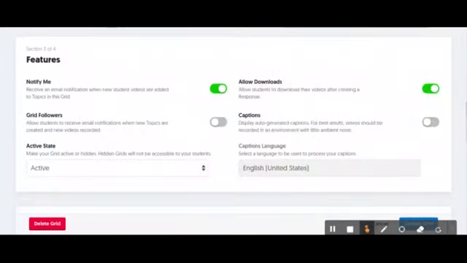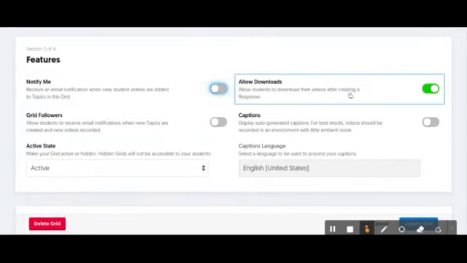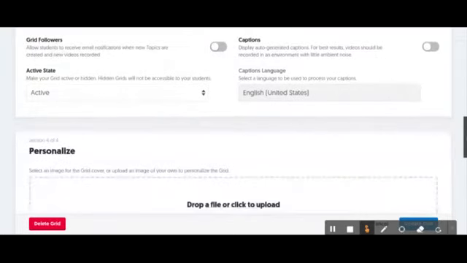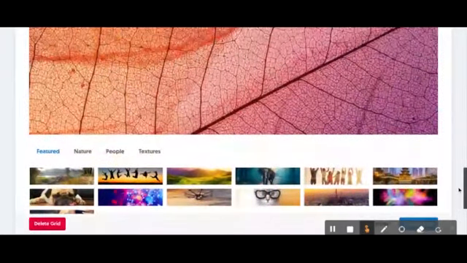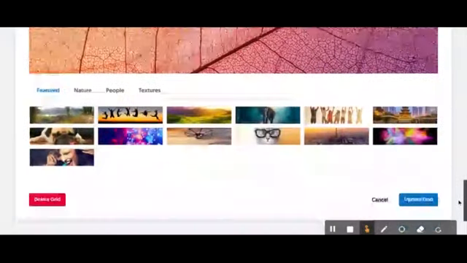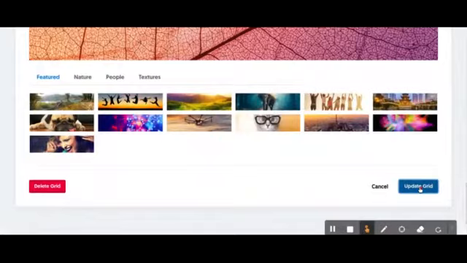And you can have it notify you, so you get an email every single time someone adds a video to it, which I don't want to do for this one. You can then download the videos, caption the videos, or have followers on it. And then you can choose different photos to have as the background. I actually like that leaf, so I'm going to leave that there. And you just update it.